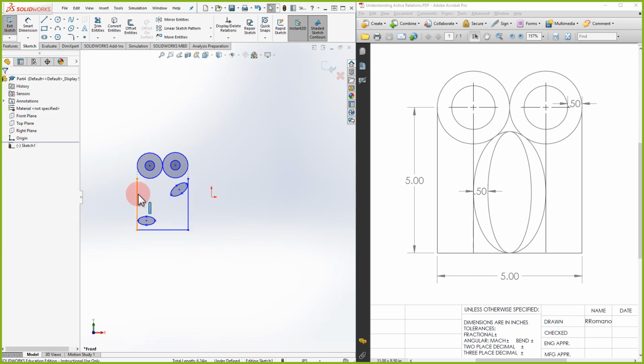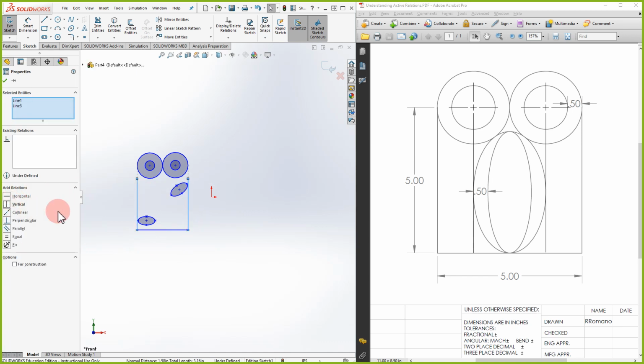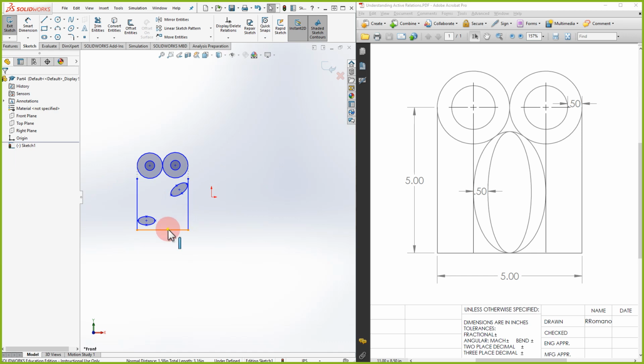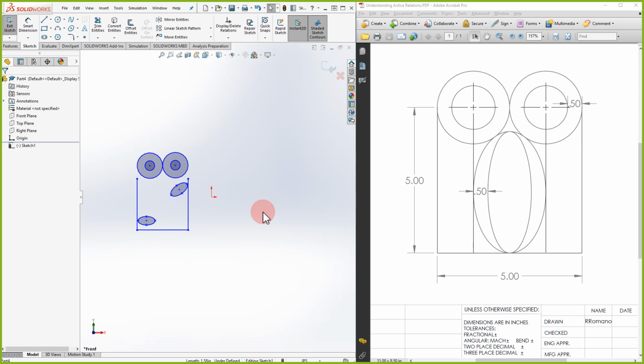We also can make sure that this line here and this one here are vertical to each other, vertical lines always, and that this line here is always horizontal. Good, so now we're getting there. We have the pieces going.